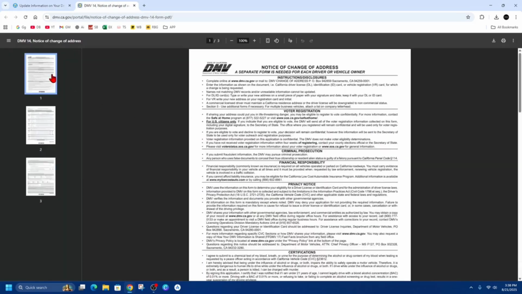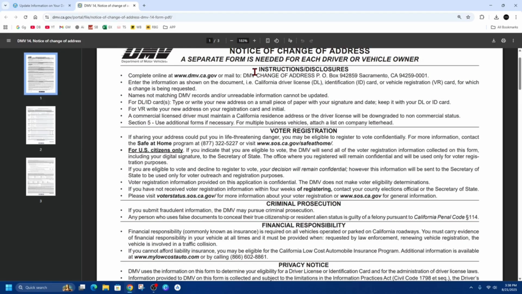And now that address is, if I come back to here, so here is the mailing address here. So DMV change of address is right there.